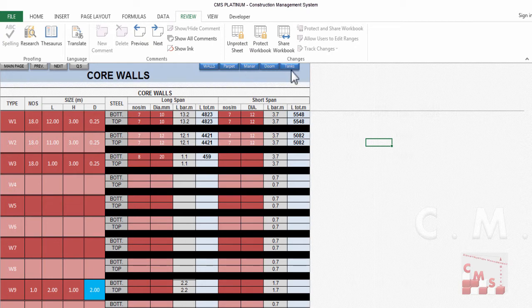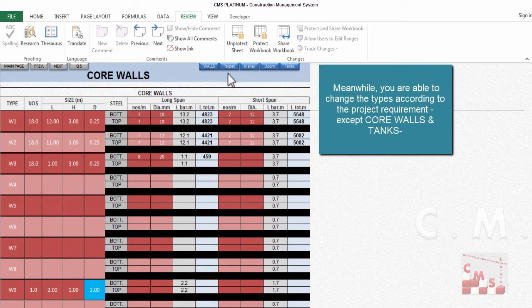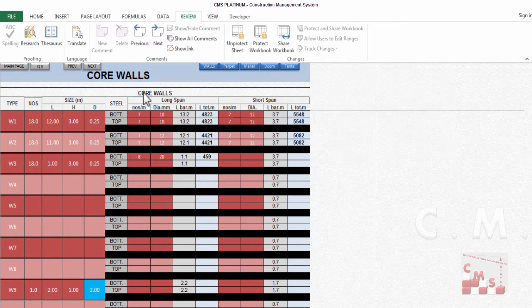Those are the special concrete elements which are considered in CMS, common special concrete used in the building structure. We'll start now with core walls. If you have a core wall in your project, like a core wall for a staircase or for a lift, you have to consider here how CMS deals with the core wall.